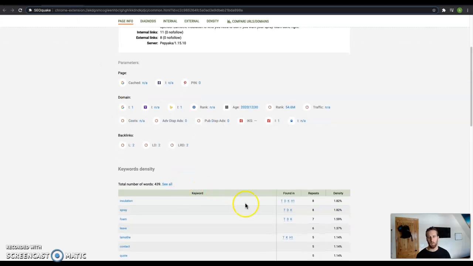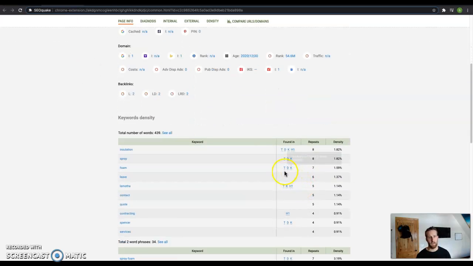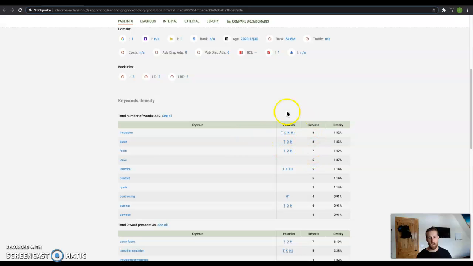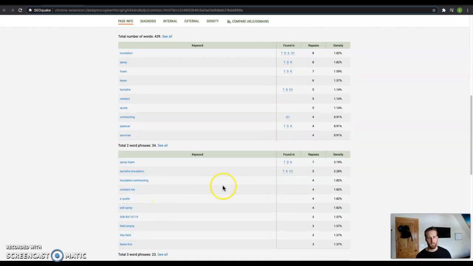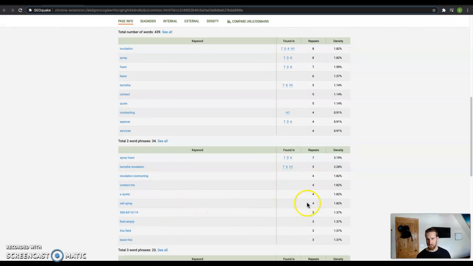I can see here the words that you have on your website, these keywords, and how many times you have them listed. So you've got spray foam listed 7 times, insulation contracting 4 times, and sell spray 4 times. These are all keywords that people are searching for to find you. These are the ones that people are looking for and searching.